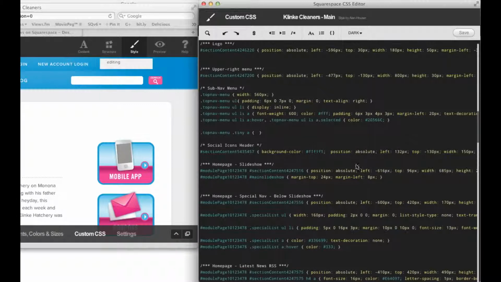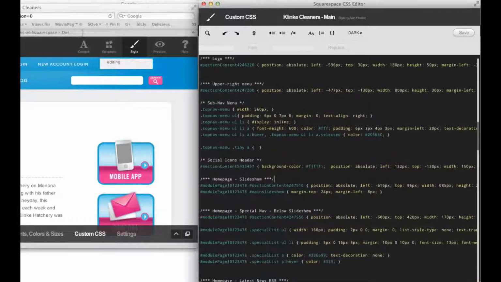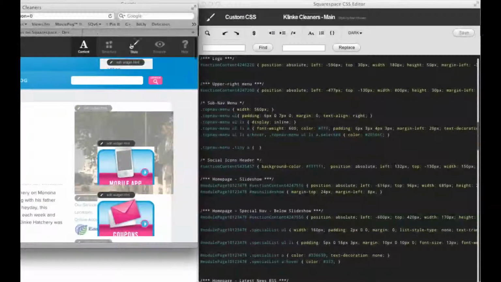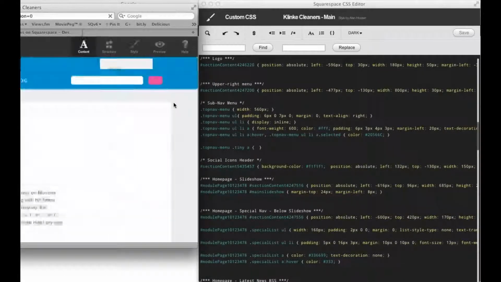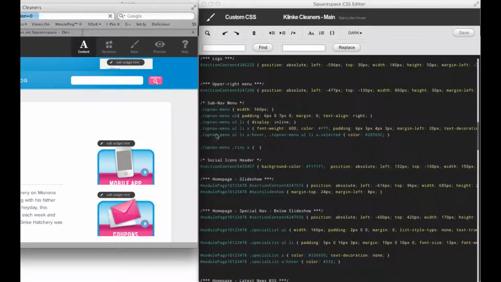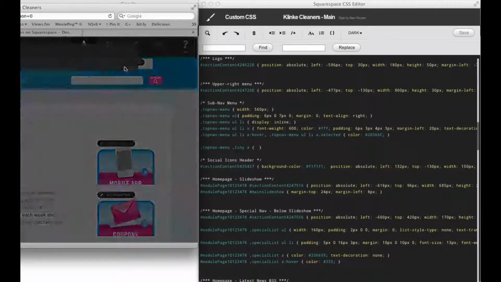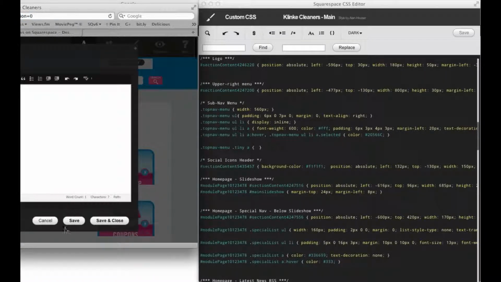I can actually go Command F, pops it right out. Even cooler, I can come over here to content editing mode. Give it a little refresh. So I'm in content editing mode, and I could edit that particular widget.